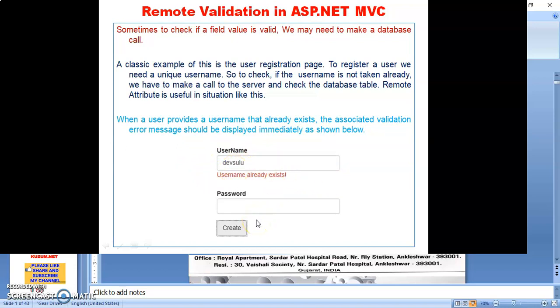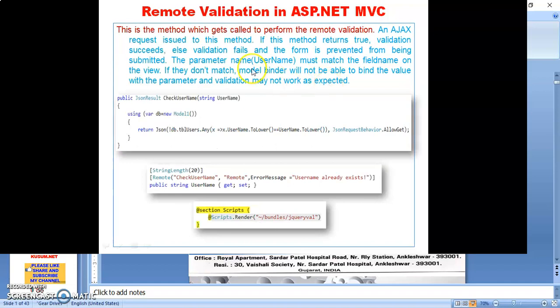This is the method which gets called to perform the remote validation. An AJAX request is issued to this method. If this method returns true, validation succeeds, else validation fails and the form is prevented from being submitted. The parameter name must match the field name on the view. If they don't match, the model binder will not be able to bind the value with the parameter and validation may not work as expected.